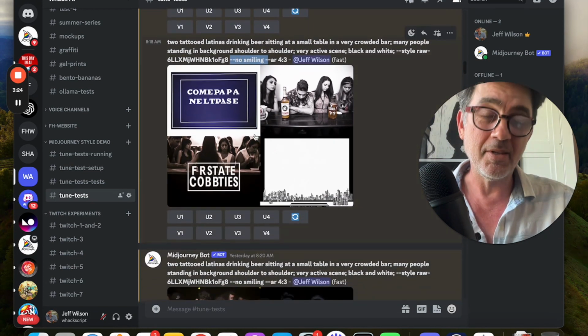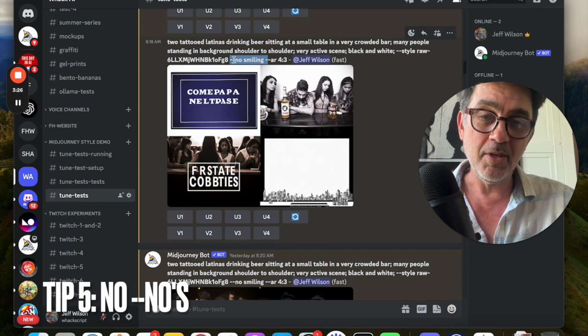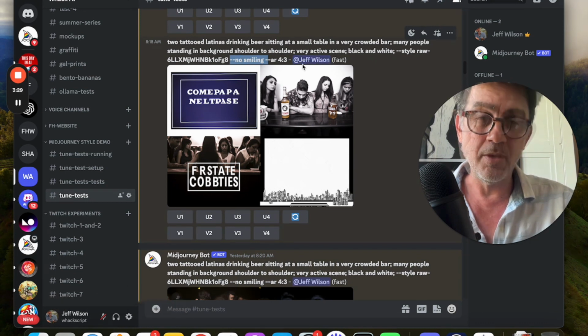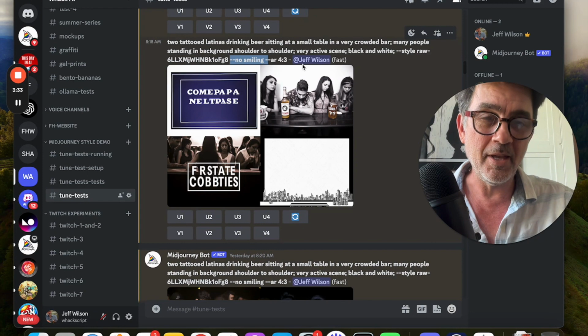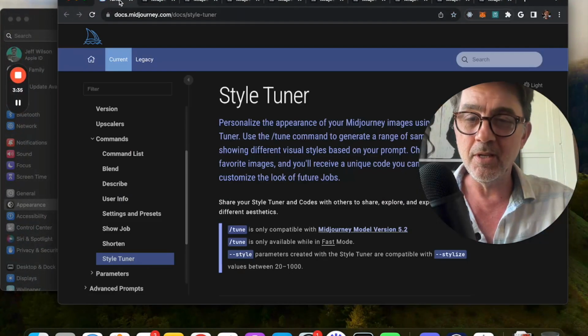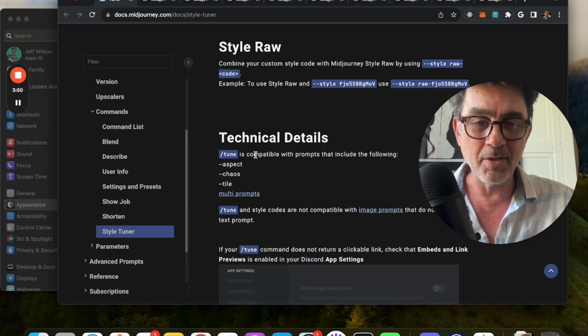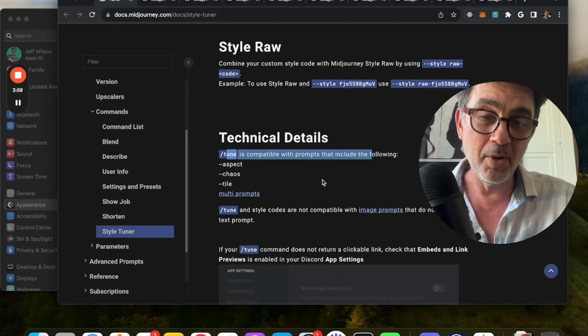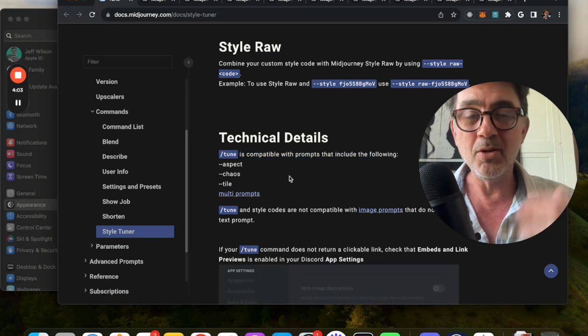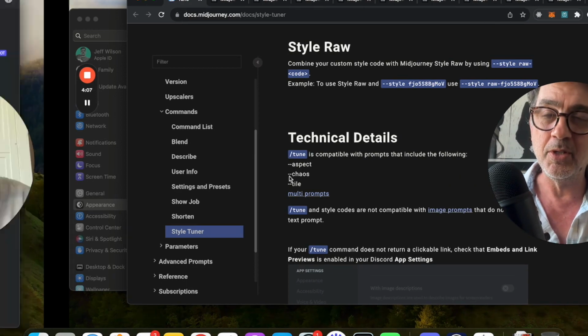So the next thing to consider is that some of these parameters don't work with defined styles. Not sure why that is the case. It's actually noted in here. So down in here, what this is saying is that this tune parameter is compatible with the following parameters. Another way to think about this is that it's not compatible with other parameters. I didn't go through test different parameters, but it certainly is true for the no.